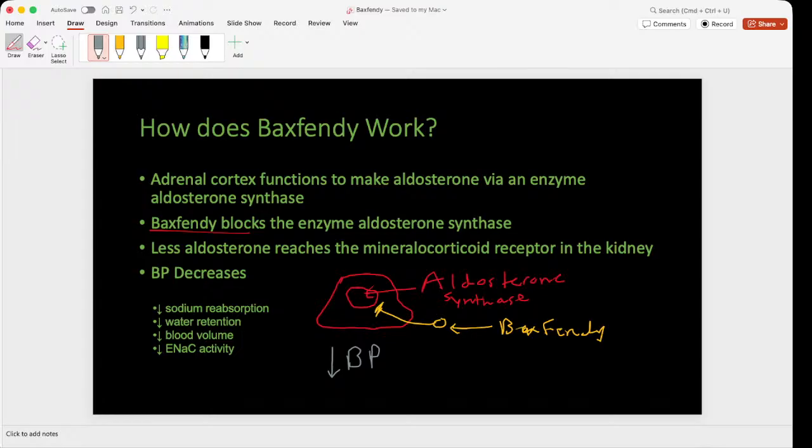And so that means there's going to be less sodium reabsorption, less water retention, less blood volume, and less sympathetic activity, which is good. So what also happens? Well, at least there won't be a decrease in potassium levels. So that's another good thing here too. So Baxfendy is a pretty interesting mechanism. It helps with keeping blood pressure under control through a different mechanism. So that's another interesting fact here.